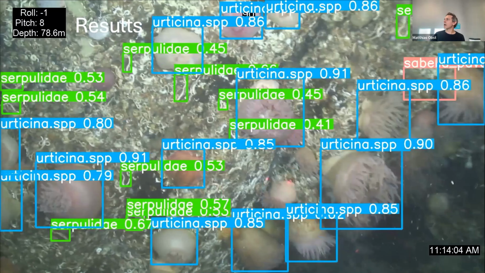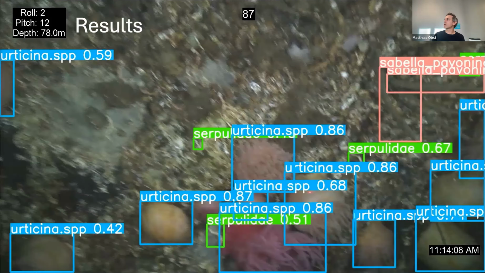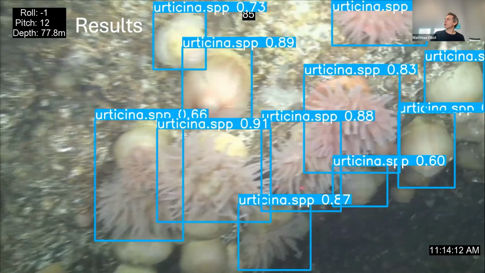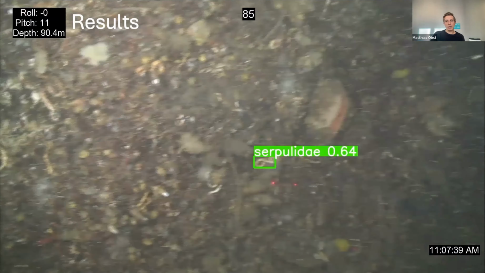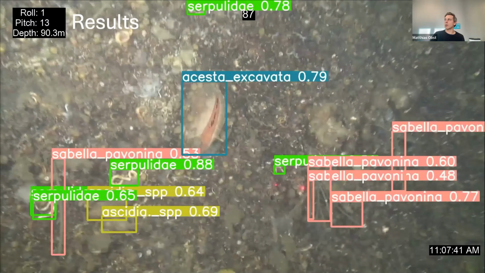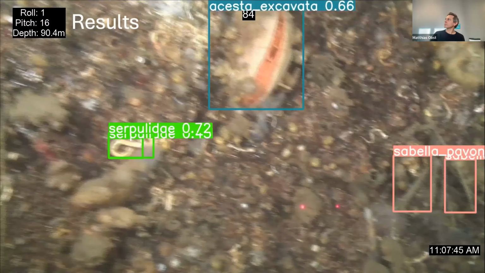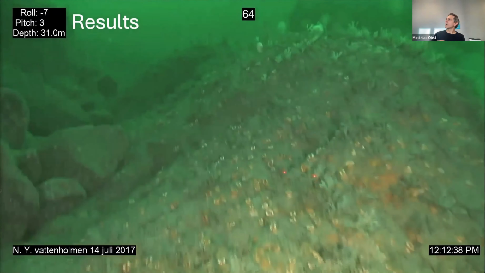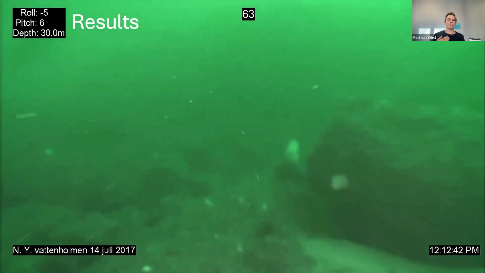So here you see we had one of our students, Christian Nielsen, who developed this model for 16 groups, and you can count automatically all of those in the images. And then the quality changes, not only because of the environment that changes, but also because of the camera setups and the quality of the images changes.